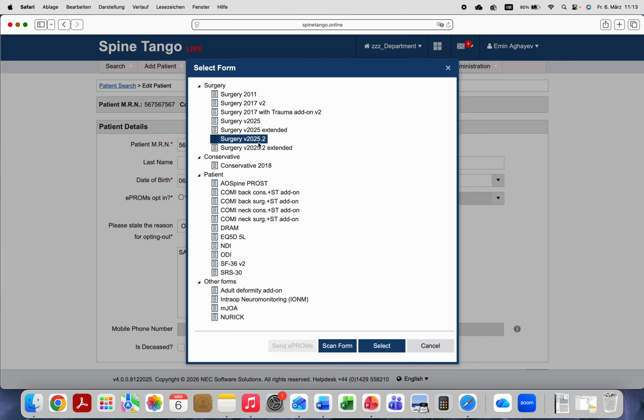The difference between the extended and not extended form is that the not extended one is the short form, which we do recommend. It is a bit easier for you to fill it in. And the extended form has a bit, 20% more questions and answers.